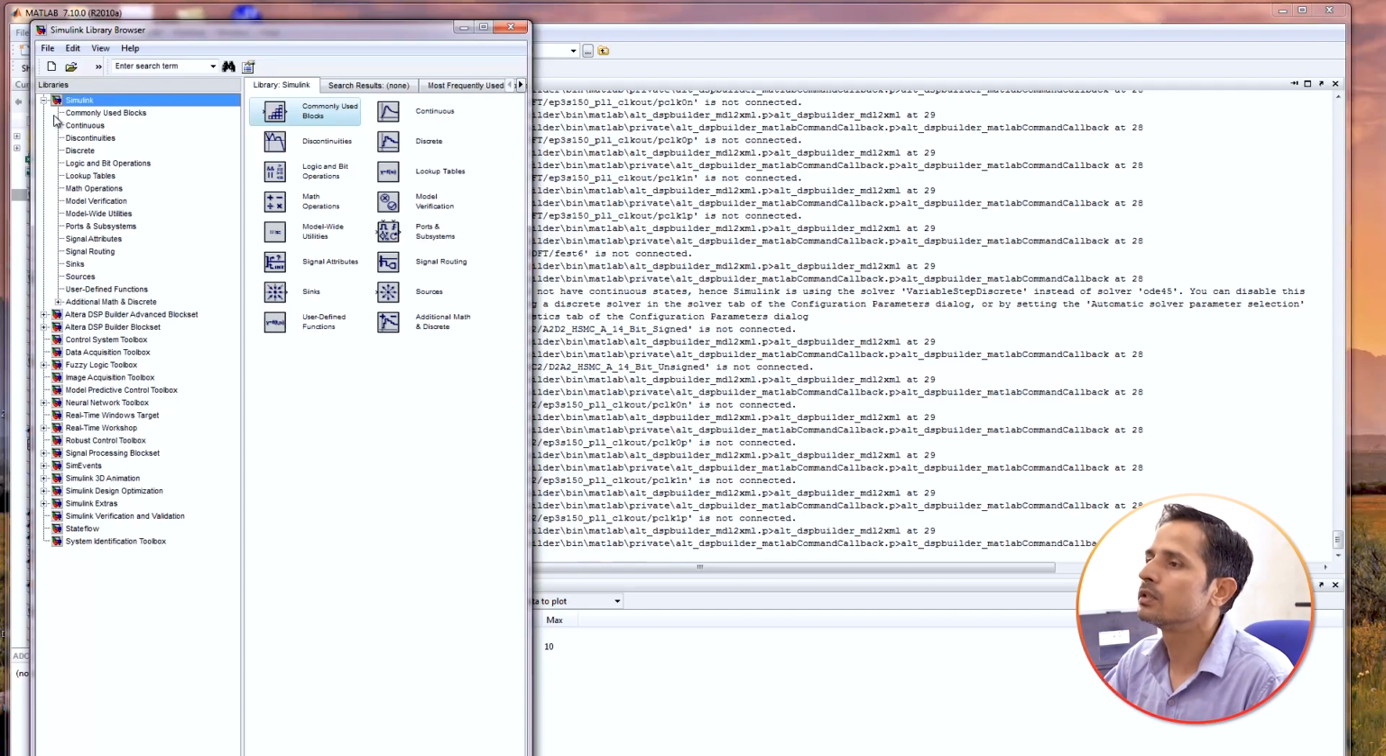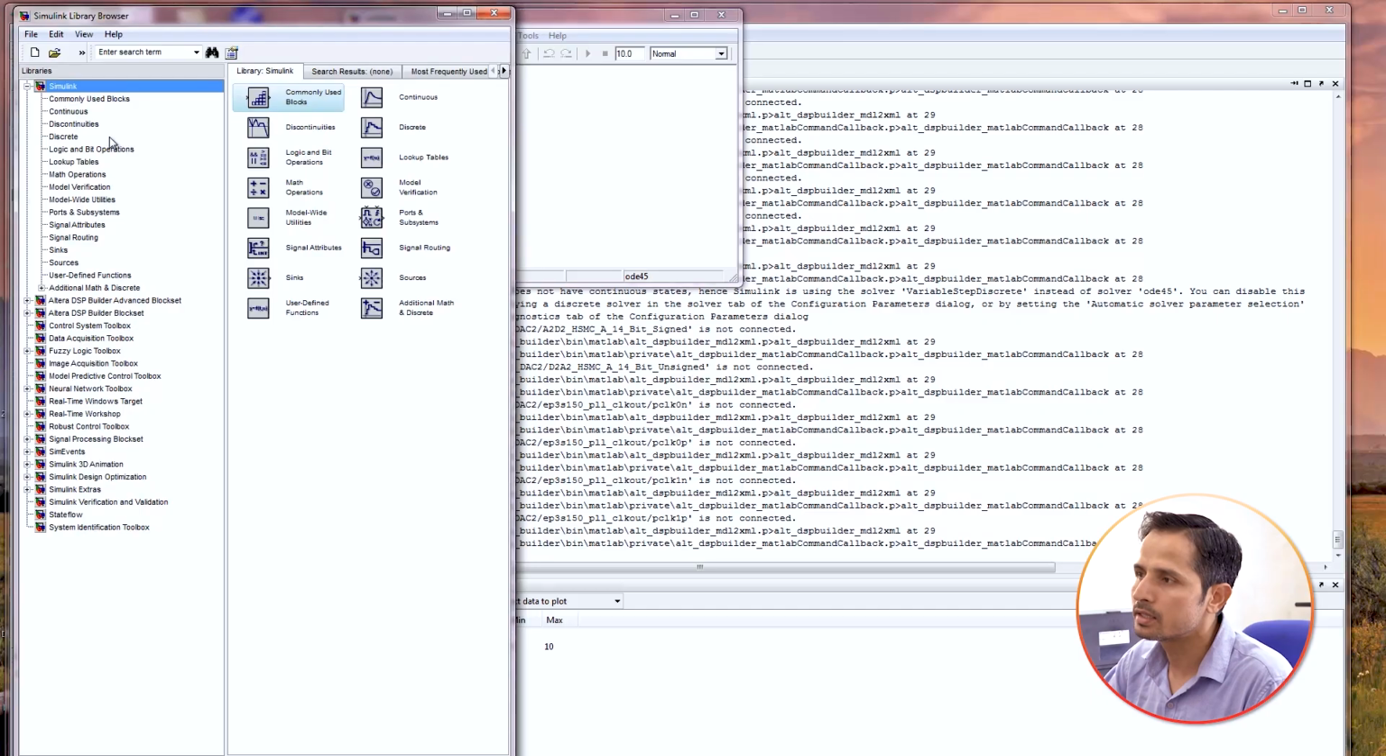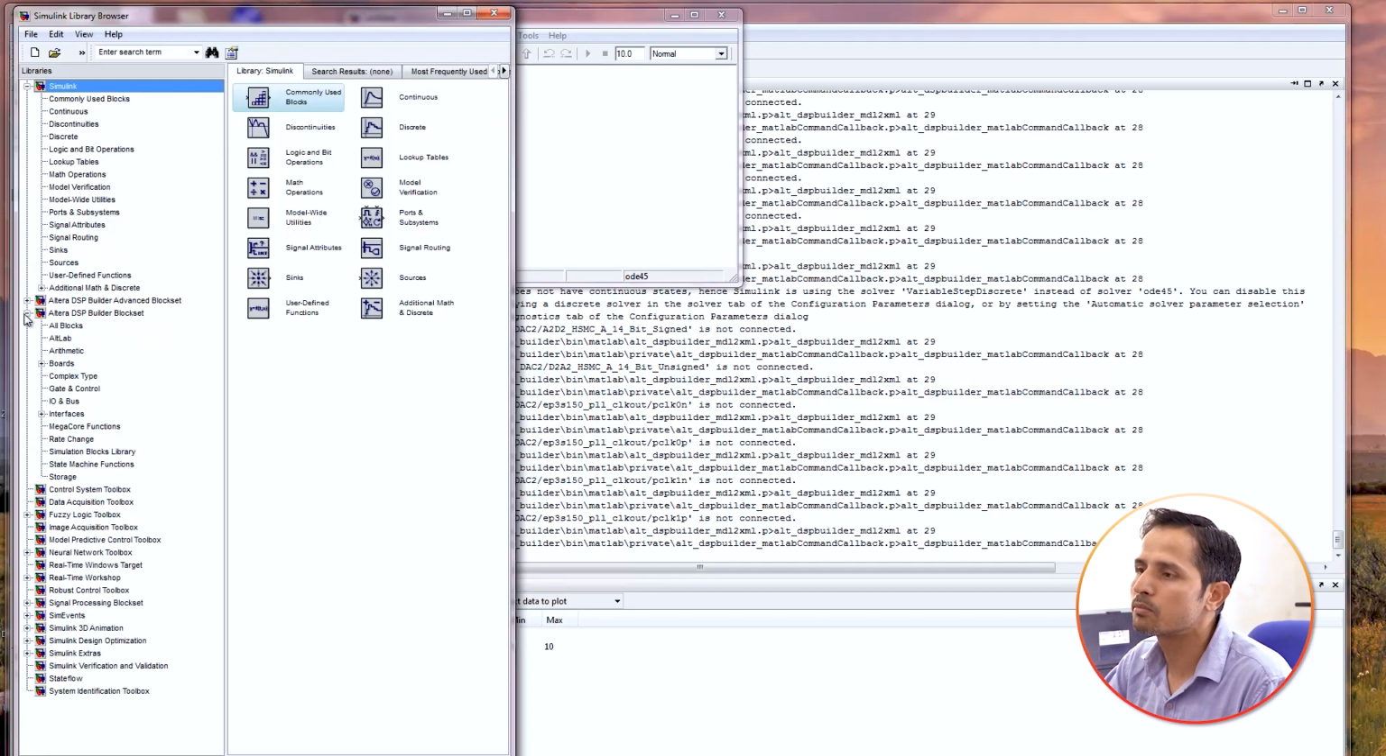For opening a file, either I can open an existing file through open model, or I can create a new file through new model. So let me create one basic file. The blocks can be taken from this side. These are the basic Simulink environment blocks. First this is the Advanced DSP Builder block set, and this one is the Altera DSP Builder block set.